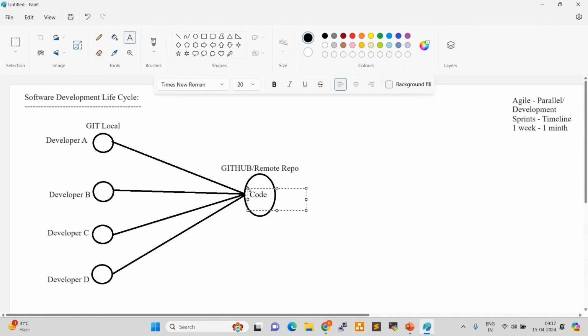Fine. This code should be deployed onto target servers. Finally, that is our target. Whatever code is developed by developers should be deployed, right? If you want to deploy, we require deployment tools. What are those tools?